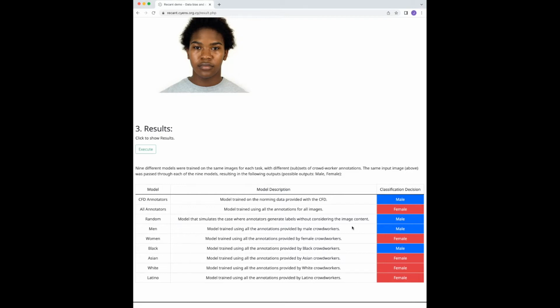In the remaining 6 rows of the table, we find the classification decisions of models that have each been trained on a subset of crowd annotator data according to the annotator's self-reported demographic attributes, in other words, their gender and race. Interestingly, here, we can see that the models trained on data from male annotators, as well as those crowd annotators that identified as being Black, predicted the correct gender label for this image. However, most of the other models inferred that the image is of a female subject.